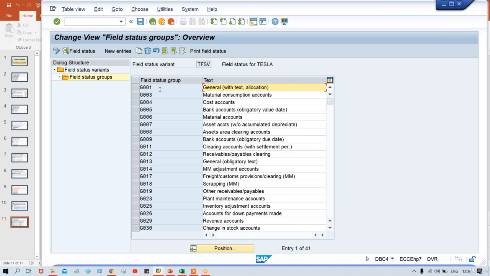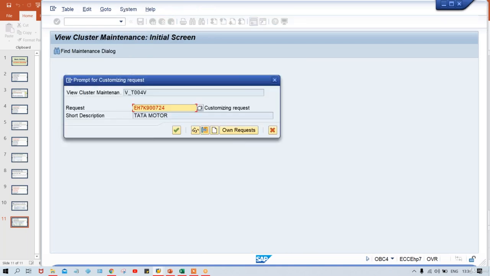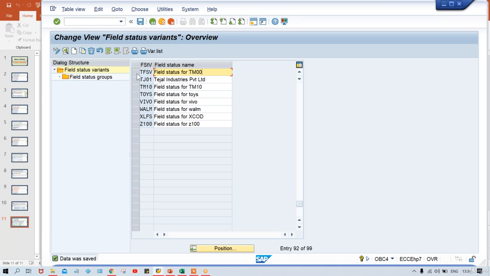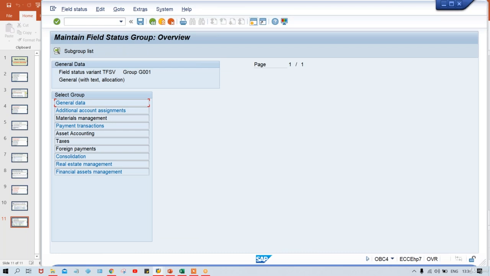Inside the field status variant, we have multiple field status groups, guys. This field status group is what controls the fields. Why has SAP given this many field status groups? That is going to be explained during transaction posting. Here, double click.